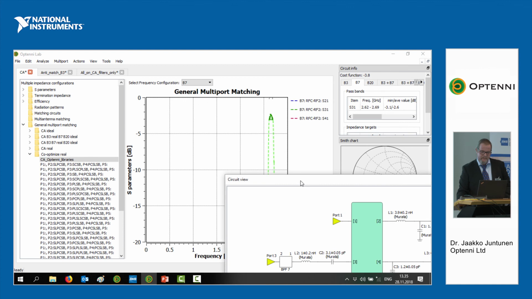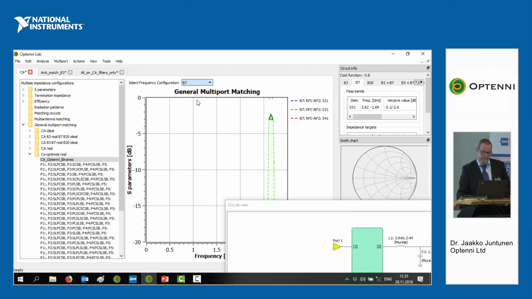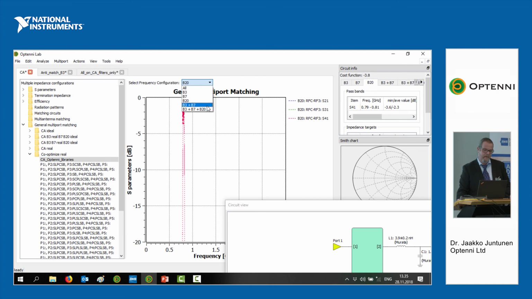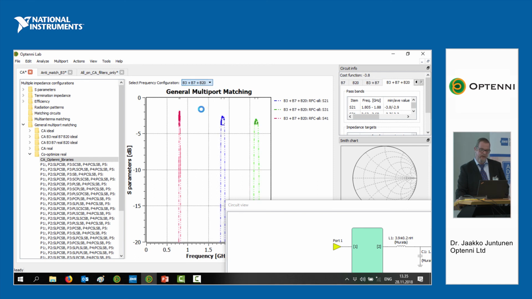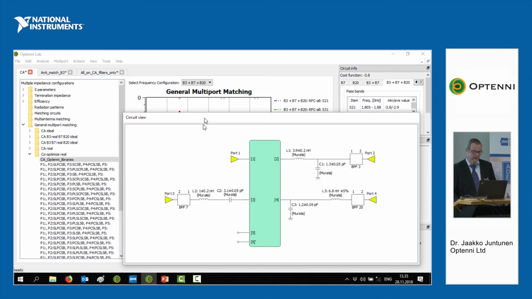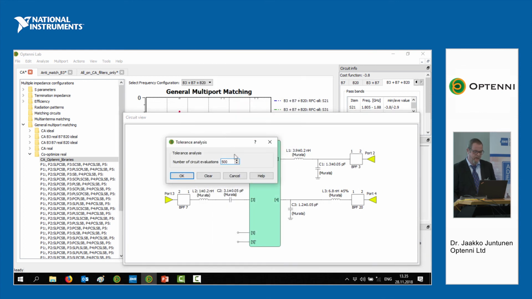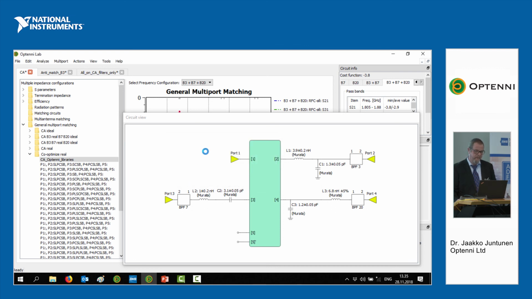Band 7 here, band 20 there, B3, B7, or all. Not bad. Like the tolerance analysis, we take, there are now 5 switch states, and so the tolerance analysis runs over all these states, so it might take a moment.